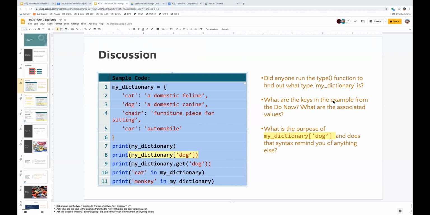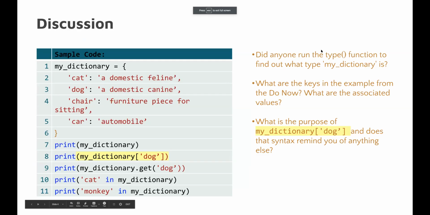Any questions about this code that we just went through, about how dictionaries operate on this level?